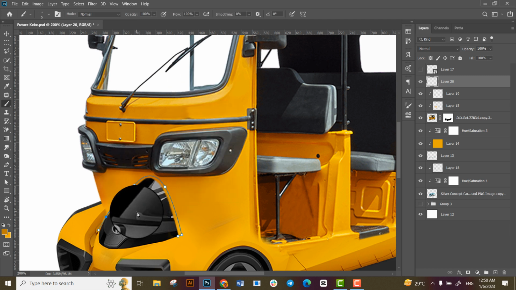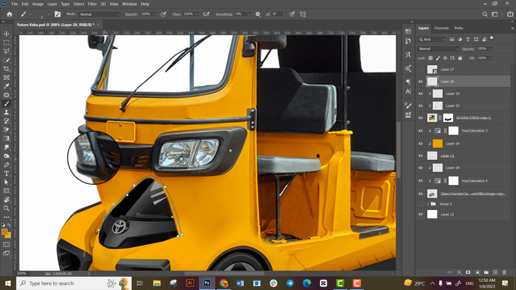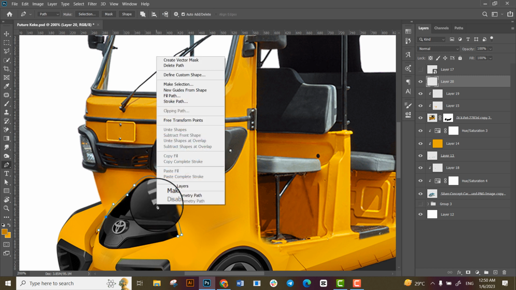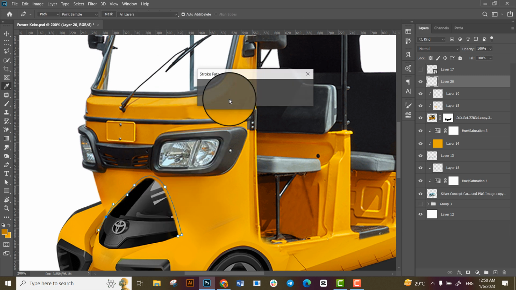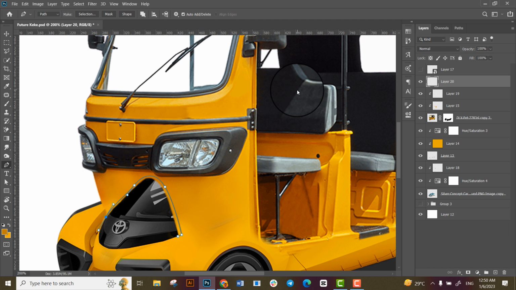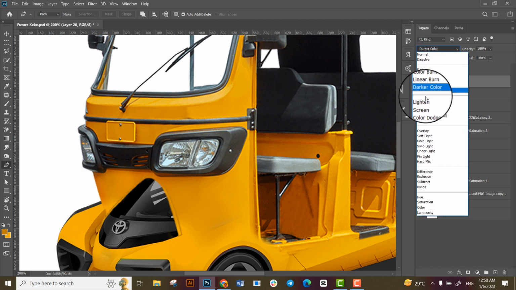Sorry, I need to fix the brush settings first. I don't like how thick it is, so I'm just going to use 3, and then with my pen tool, right click and say stroke path, and then let's see what it gives us. Oh, lovely! I like it.